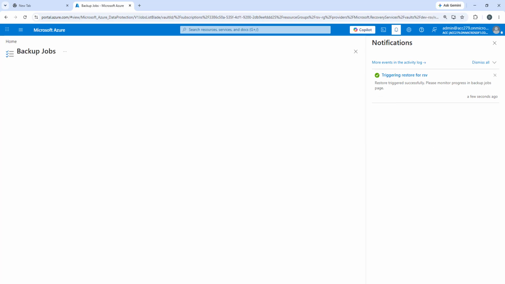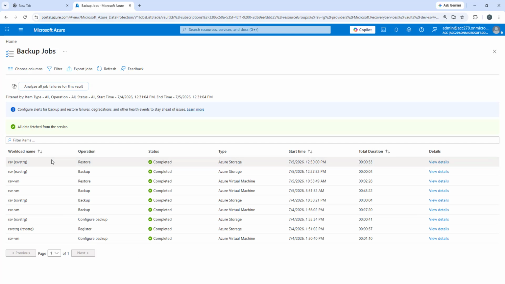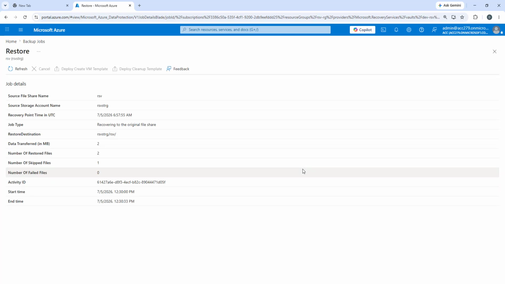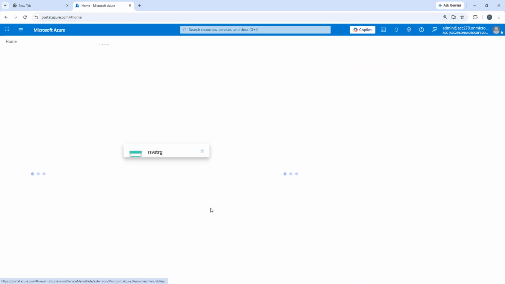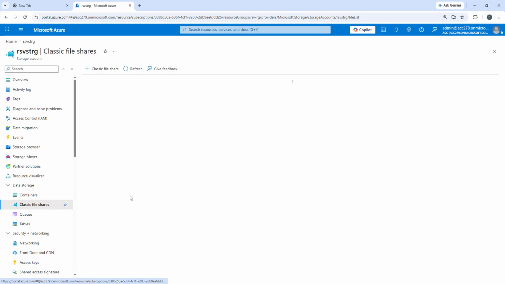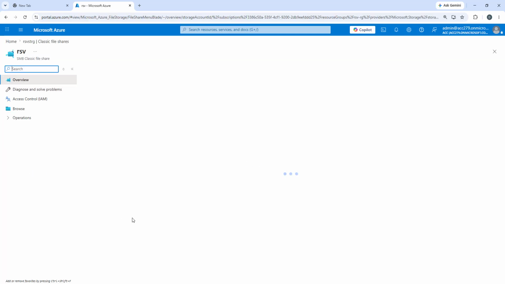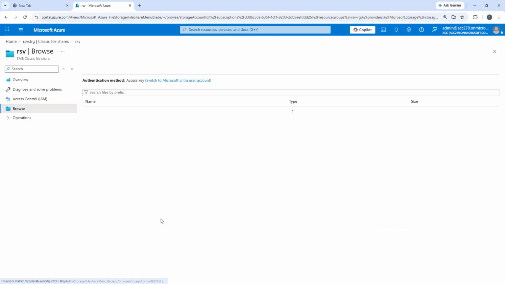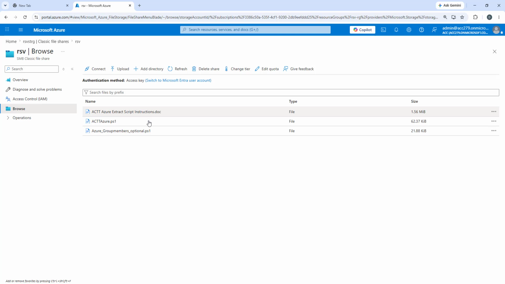Let's go to the restore and backup jobs and find out. Yes, it's completed. It took 33 minutes, and it transferred 2 MB of data. The number of files restored was 2. The number of files skipped was 1, because there were 3 files. If I go back to my storage account and go to the file share, RSV was the folder name, and if I browse it, you will see the 2 files have been restored. So that was a small demo of how you can restore a file from the backup.